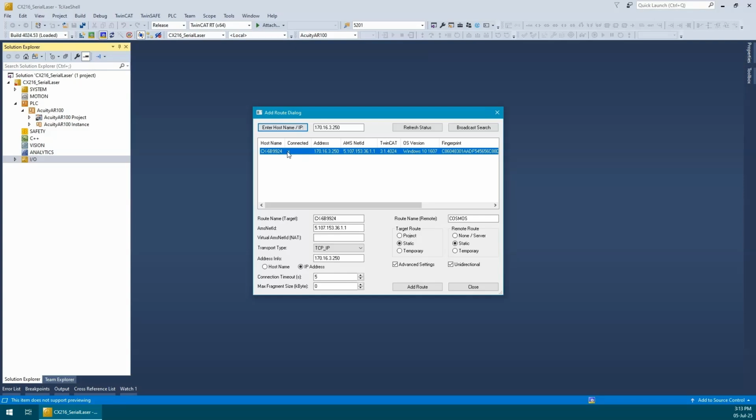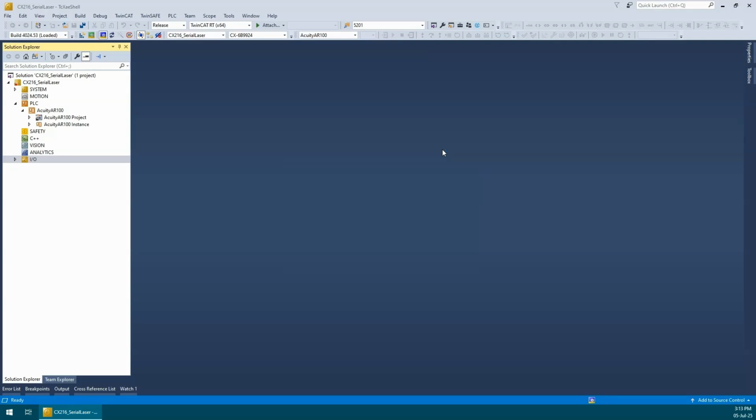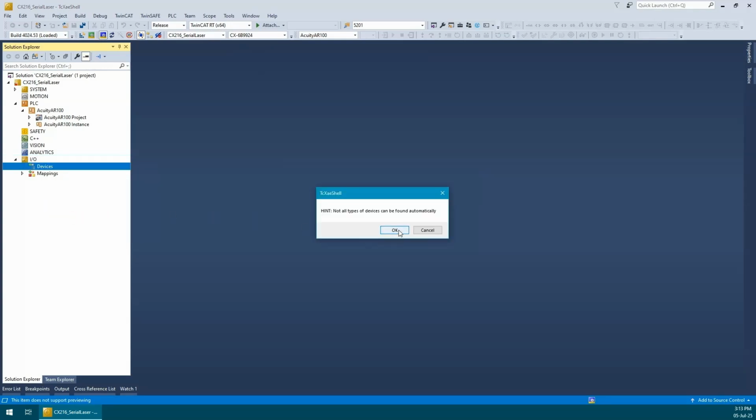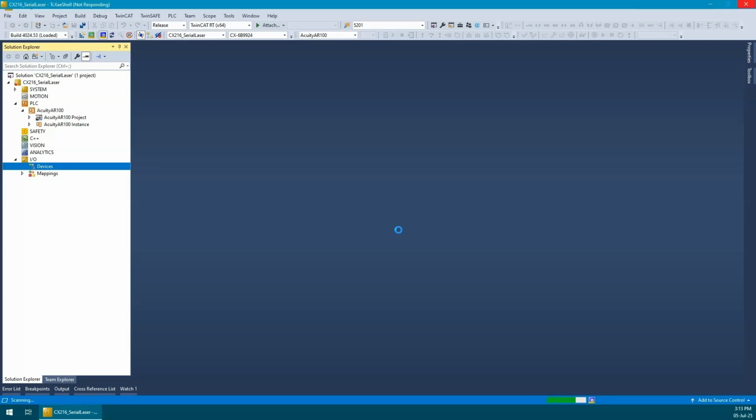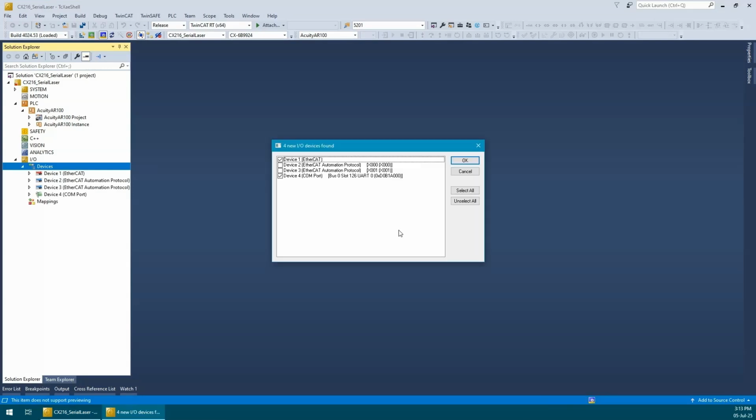My CX5140 has been discovered, and I already have a route added. If yours isn't, you can hit the Add Route button. I will close this dialog box, select the IPC, and hit OK. We are now connected to the target IPC and can proceed with scanning the I/O terminals. Since the terminals are directly attached to the CX IPC, I will select Device 1, EtherCAT, from the list and uncheck everything else.